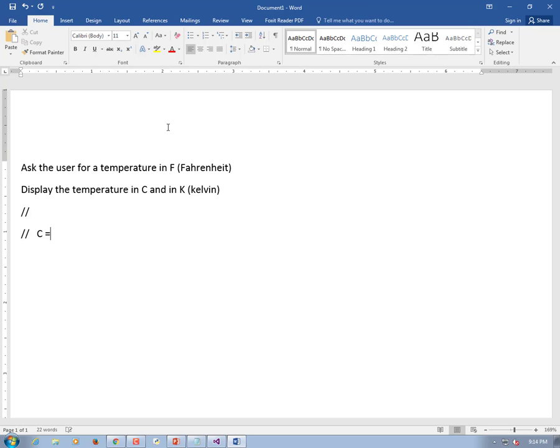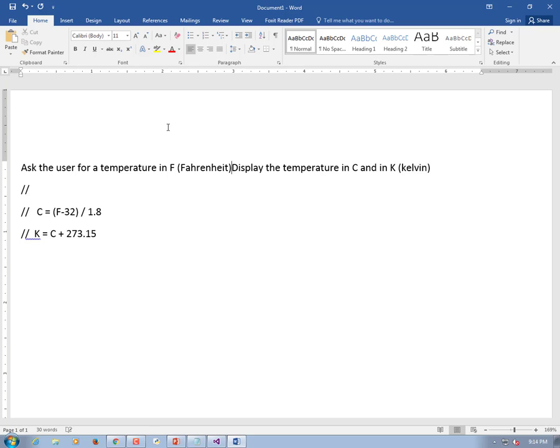Celsius is equal to Fahrenheit minus 32 in parentheses, divided by 1.8. My mistake. And then Kelvin is equal to Celsius plus 273. Close enough. 0.15 if we want to be really anal about it. Okay, so that's one program I want you to write. Ask the user for a temperature in Fahrenheit and display the temperature in Celsius and in Kelvin.